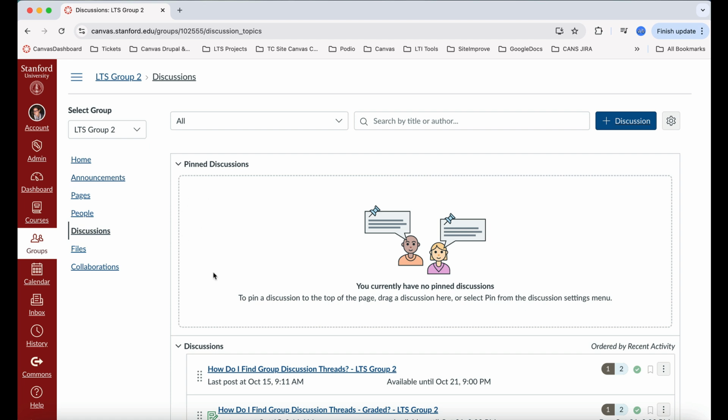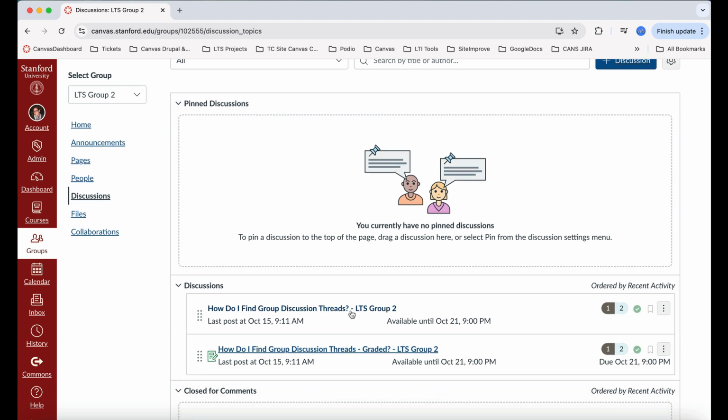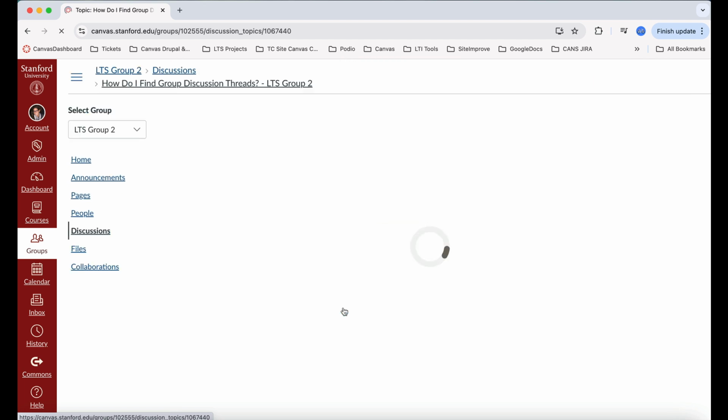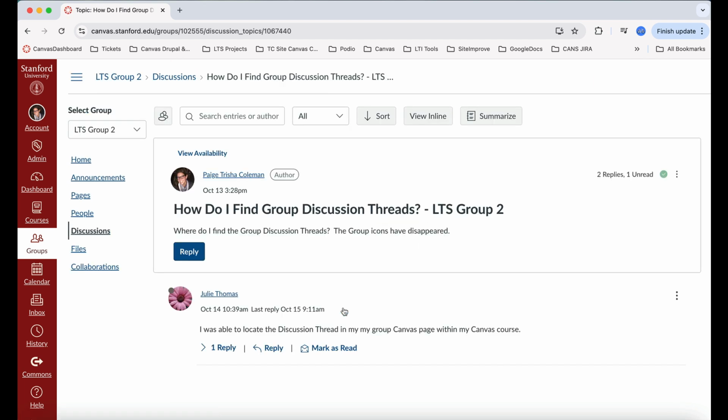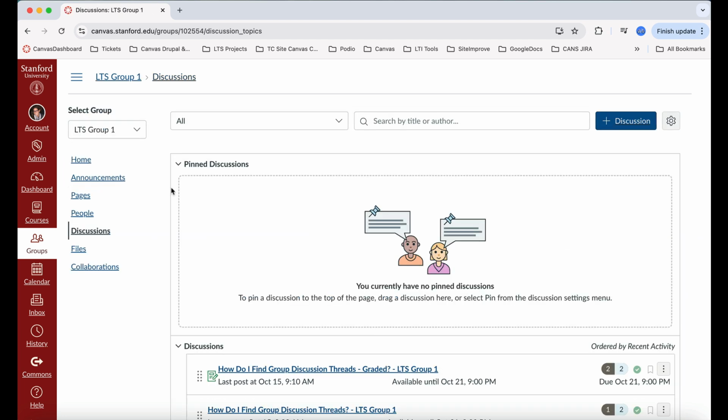So now I'm on the LTS Group 2 main page within my Canvas course. And once I scroll down here, I may find the other discussion threads specific to Group 2. And again, I would click on the caret under Select Group to navigate back to a different group. The user can navigate back to the main Canvas course by clicking on the breadcrumbs link at the top, very top left of the course, next to the hamburger menu or these three horizontal lines.